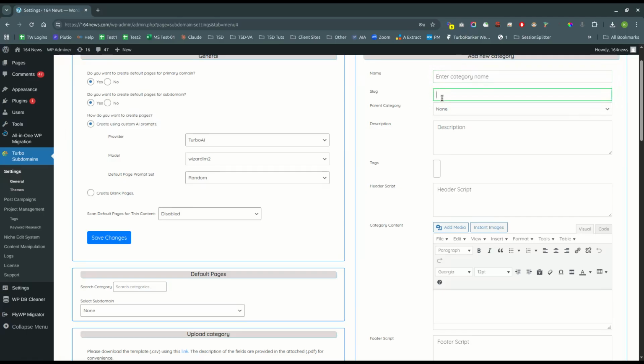Slug. Next, you need a slug. If you leave this field empty, WordPress will automatically use the category name as the slug. The slug is what appears in the URL, so choose wisely. Parent category. For normal WordPress categories, you can select a parent category if needed. However, a subdomain doesn't support parent categories or parent subdomains, so this option is only relevant for standard categories.